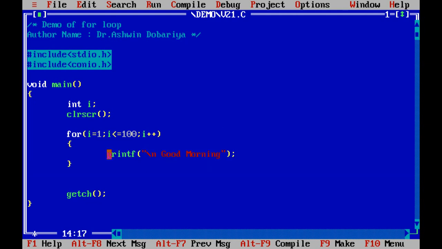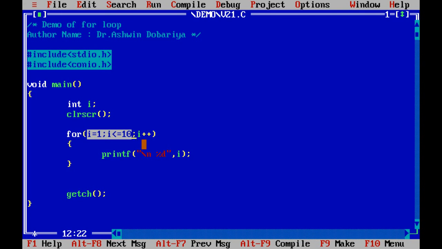Now suppose you don't want to display the message and you want to display the value. We know that the i counter is a numerical value, so we can display that numerical value here also. So counter variables we can also print like this: \n %d because it is an integer, and you mention i. And suppose I want to display the first 10 numbers, then I start from 1 to 10. If I execute this, it displays 1 to 10. Suppose I change it to 25 over here, then it will execute 25 times and display 1 to 25, right?